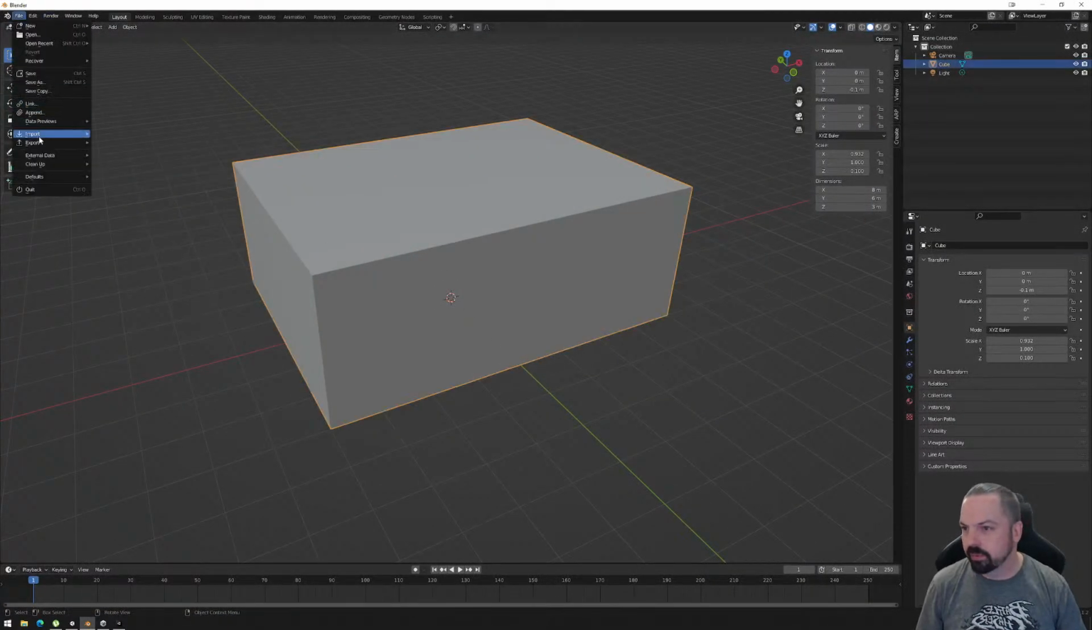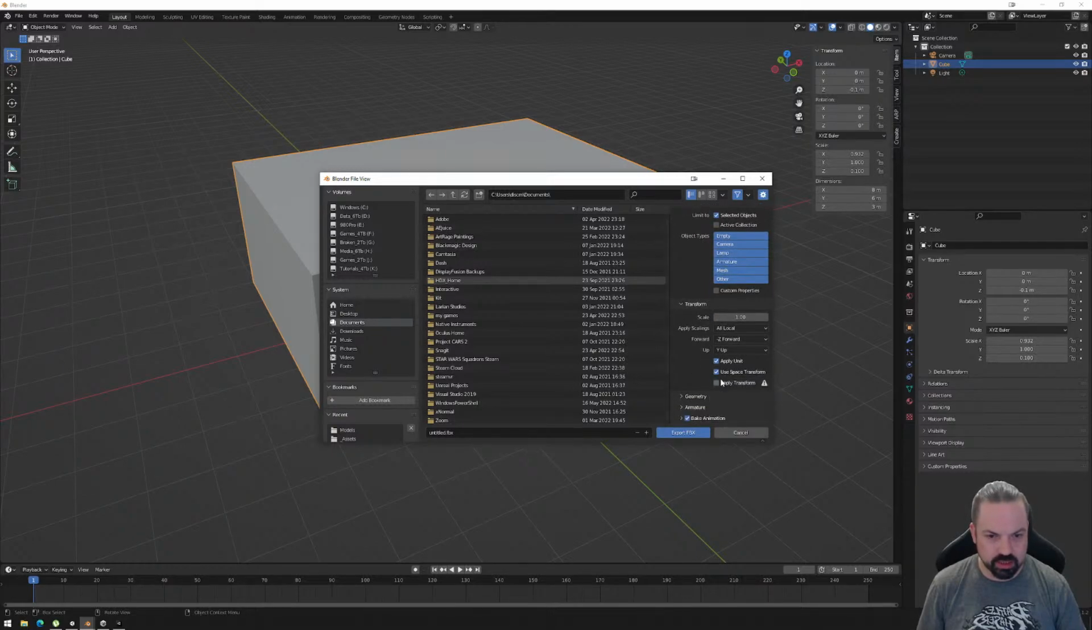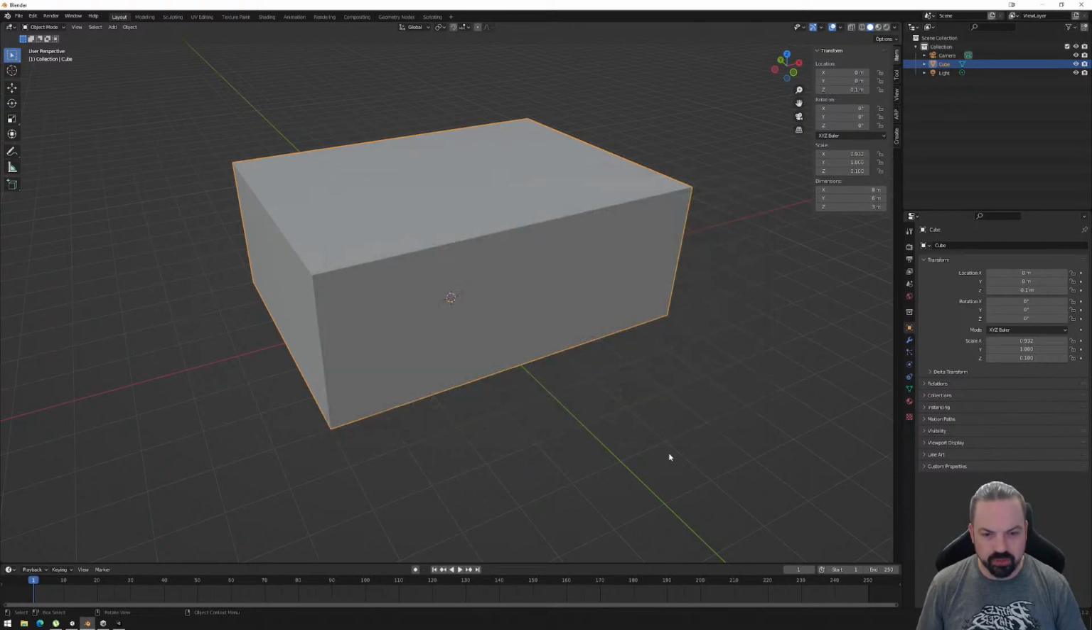So let's see, export, FBX, selected objects. Actually, I'm not going to apply transform there, I'm going to apply transform here. So click on it in object mode, Control A, and that will kind of reset the shape of this.